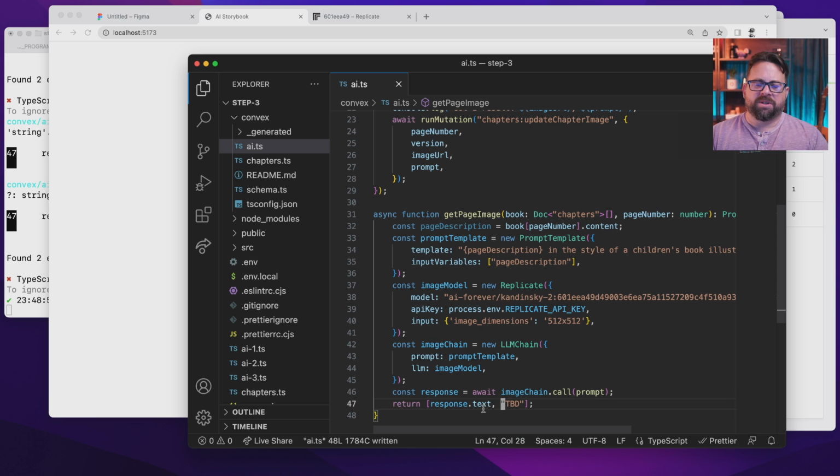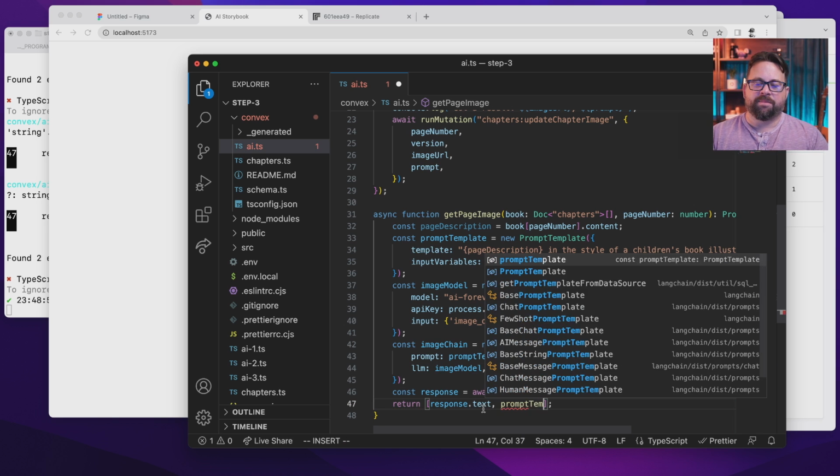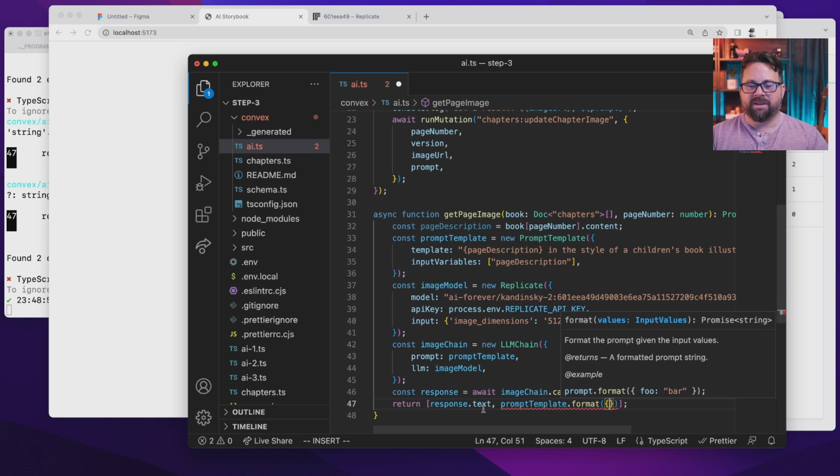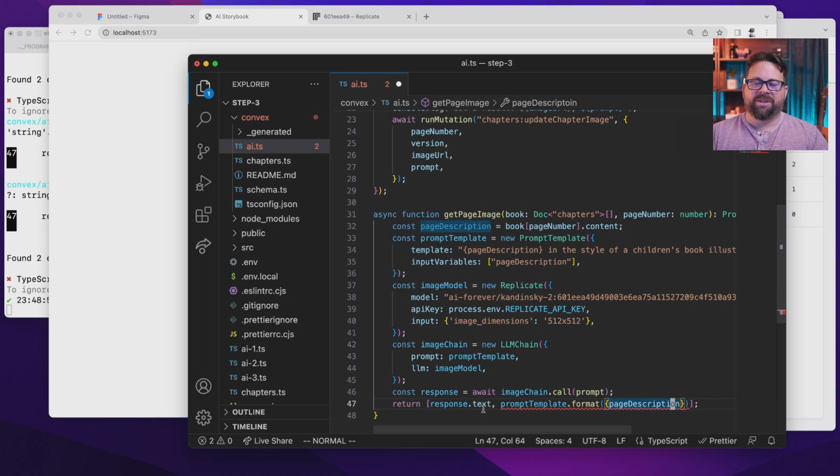So the page description is not quite right. We could say prompt template dot format and then give it the input variable, which is page description. We can do that for now. I will say this is a little heavy-handed.